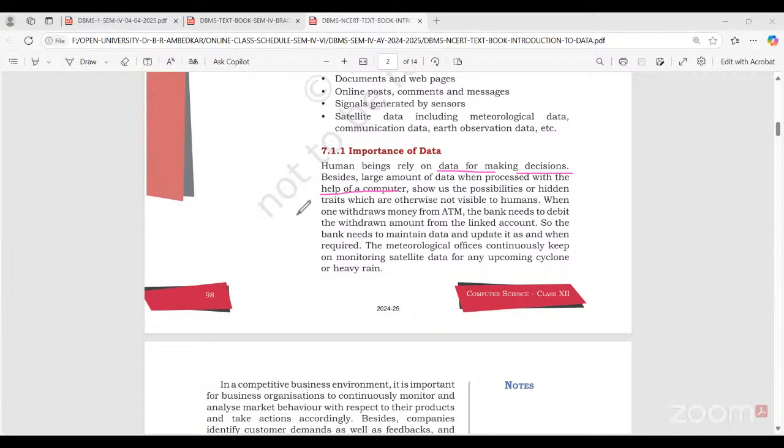An example is, suppose I want to withdraw money from the ATM. The bank needs to debit the withdrawn amount from your linked account. So the bank needs to maintain the data and update it whenever required. Generally everybody has an ATM card. When you go to the ATM machine, it will take the ATM card details. Immediately the amount is deducted from your balance, and that is immediately updated in your account.